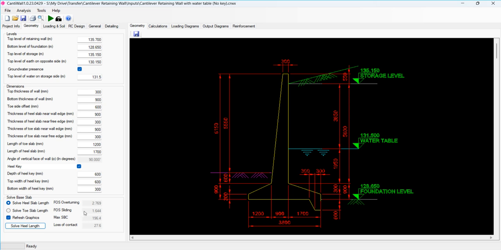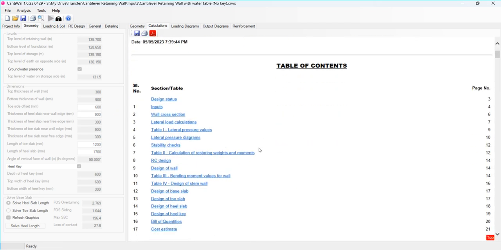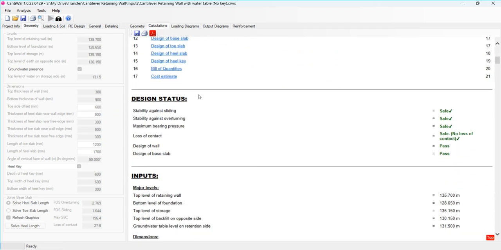Factor of safety against sliding has gone up to 1.6. Factor of safety against overturning is 2.7. So both the values are more than 1.4. So in the first attempt itself, your design will be safe. Let us try that now by clicking on the analysis and design button. See, you are getting all the designs passed in the first attempt itself.